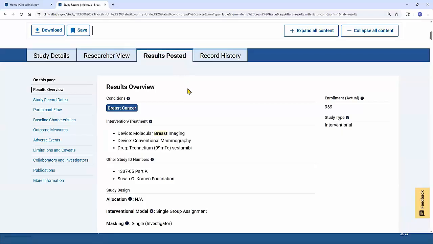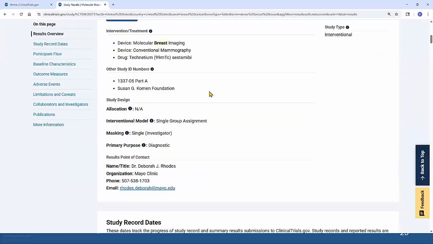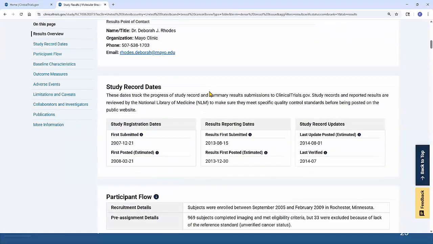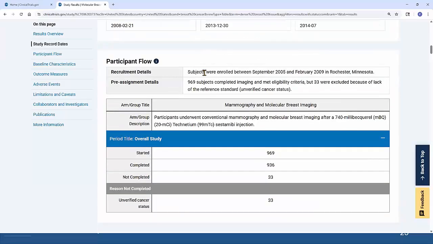Okay, our first section here, the results overview area, provides basic information about the study. Then we have study record dates, and we have a section for participant flow. So participant flow shows the progress of all the study participants in each arm throughout the stages of the study. So it includes the number of participants who started, completed, or dropped out of the study. So here we see that 33 did not complete this study.